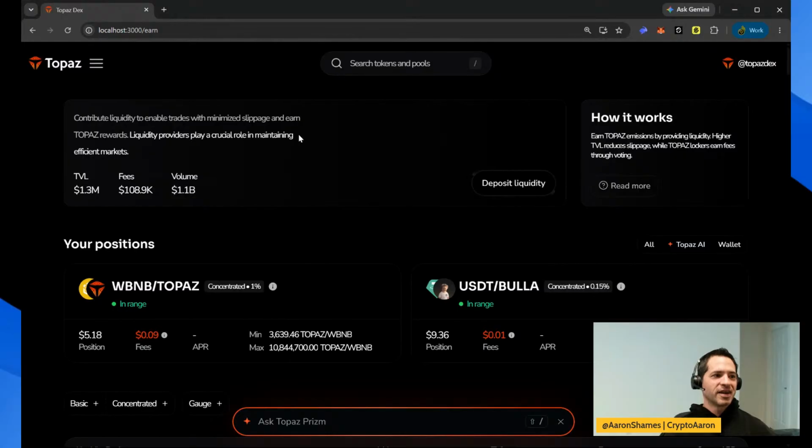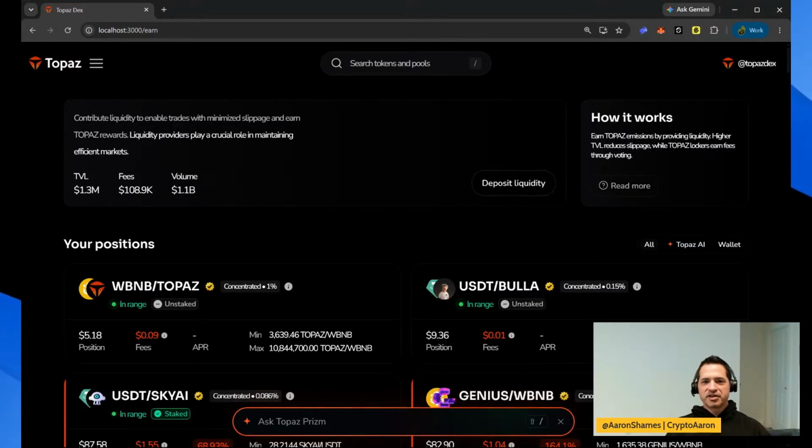So yeah, very excited to get these updates out to you guys. We got a lot more coming. I know the interface is our central access point to Topaz and the Topaz DApp.